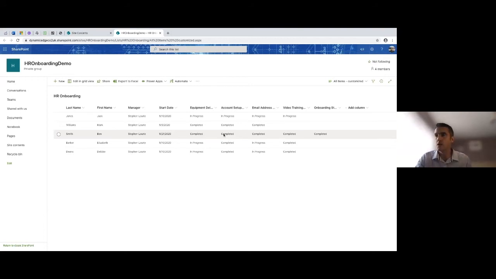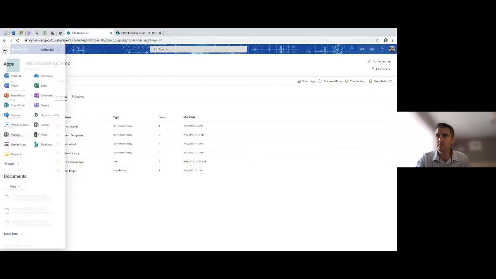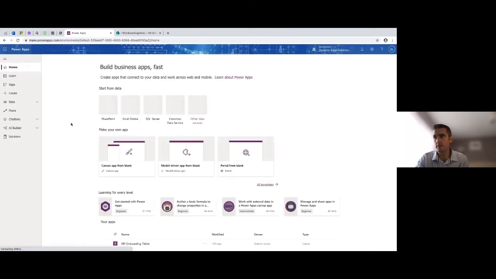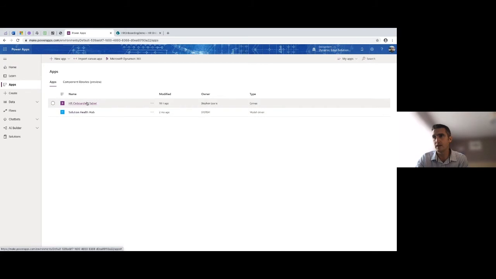So what we want to do is create an app, okay? We want to create an app to manage the process for onboarding people. So if I go back to my dots there, this time I'm going to open up PowerApps. Okay, so PowerApps is now opened, and I can access any apps that I have currently developed. So I'm going to go to apps, and here's the HR onboarding tablet. I will show you in a little second how I created that and what I went through to do it. But what I want to actually do is show you how it works.